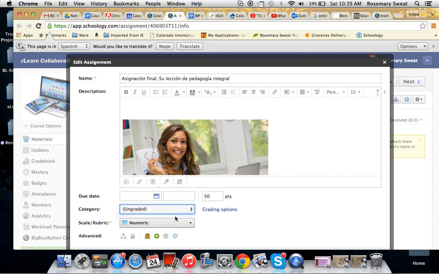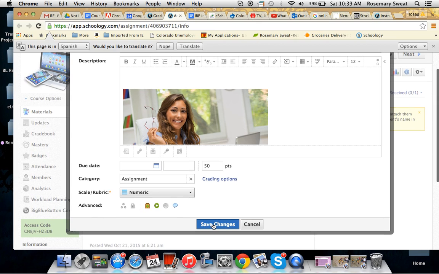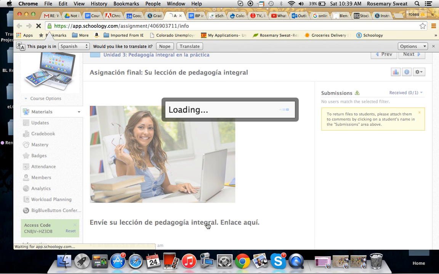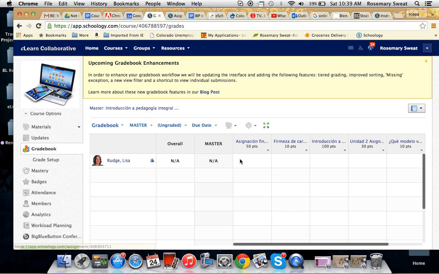I'm going to create a new category and call it, I'm just going to call it assignment. And then I'm going to save the changes. You can add a rubric if you'd like. This is something you would have to upload yourself. So once that is there and you go back to your grade book, it will show up under the graded assignments, and you will have that. You might have to do that with all of your assignments so that you can see them in the grade book.